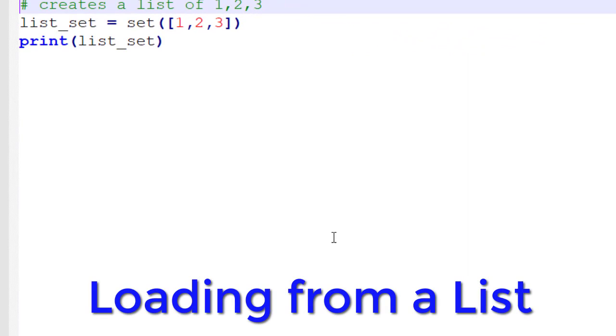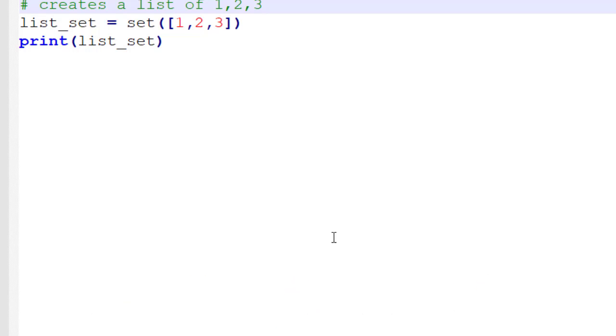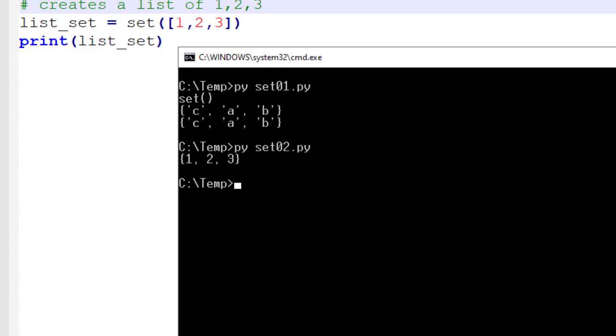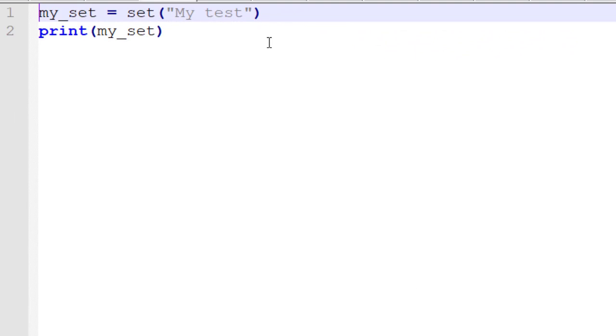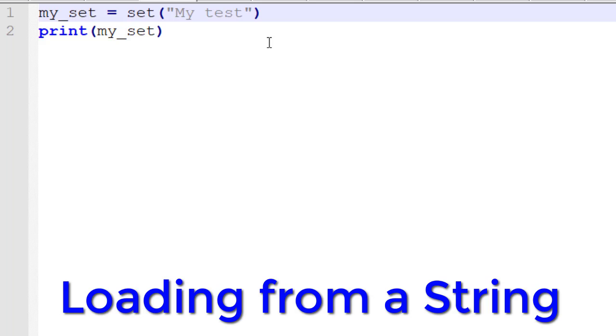If I have a list of items, as you can see in this example, it will create a set from them and it'll create those individual elements. So it's going to pull it out of the list and give us the individual elements. You can see this demonstrated here based upon running this particular Python script. Here's another example where I have a string using for my set, and it's going to pull the individual elements.